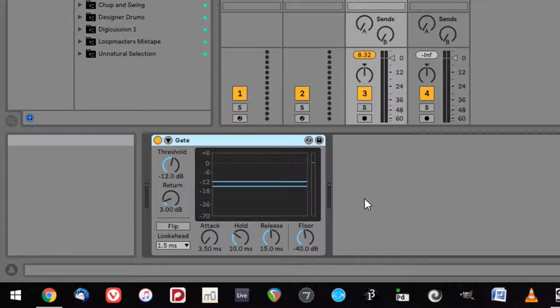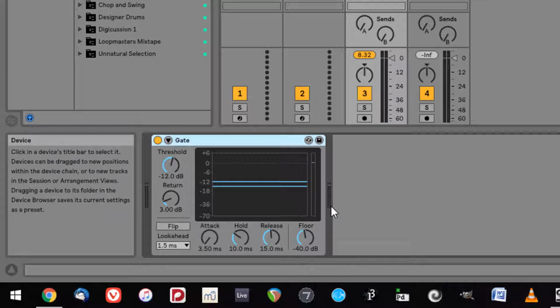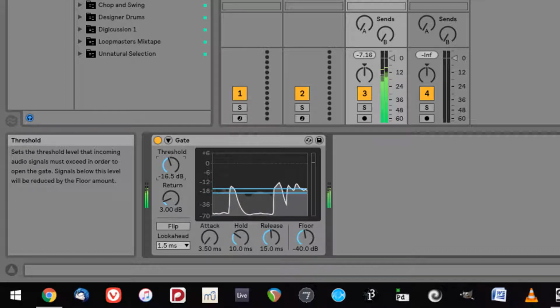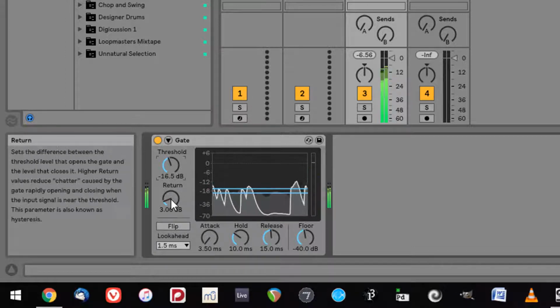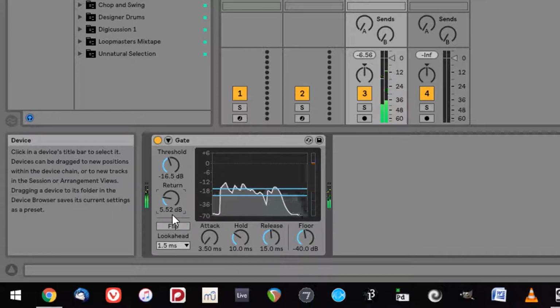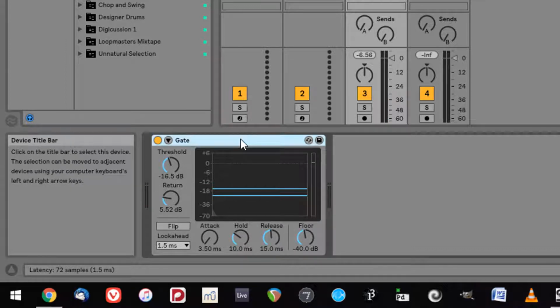It's super useful for getting rid of quiet background noise that's only heard when no one is talking, or for triggering reverb effects on drums, Phil Collins style. Can also be used for creating some interesting stuttering effects.